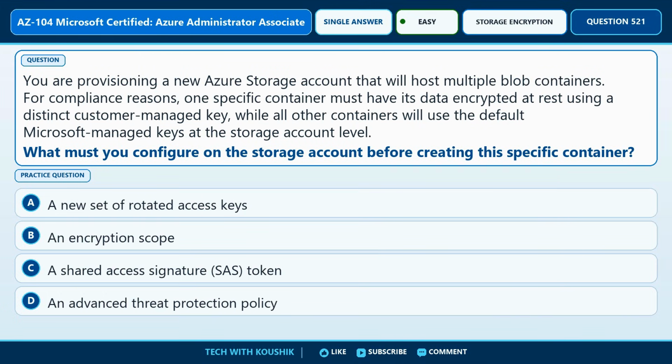Options. Option A. A new set of rotated access keys. Option B. An encryption scope. Option C. A shared access signature, SAS, token. Option D. An advanced threat protection policy.